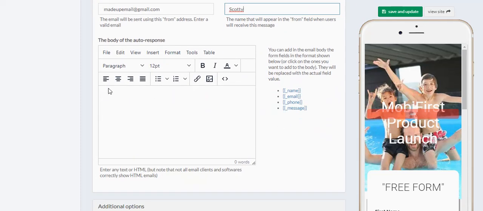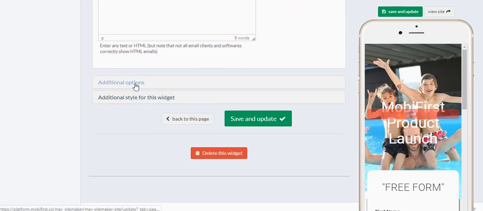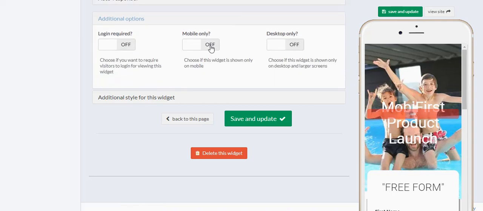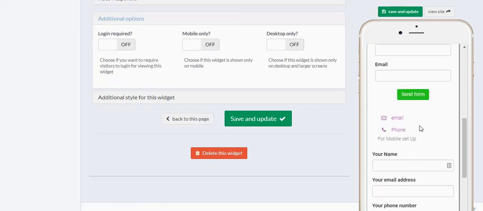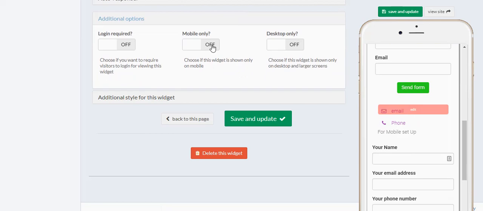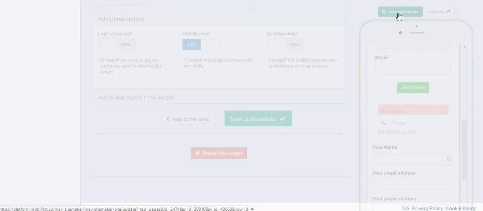Down in here, we're going to go thank you. Then let's name who they're from. Name. Excellent. We will be in touch shortly. Keep everything all uniform. Copy. Excellent. Come down to additional options. Now we're going to want to make this mobile only. So you'll see here, it's right here. This is going to continue to be mobile only. We're going to make sure it's mobile only.